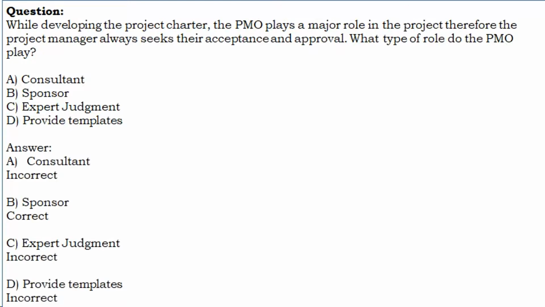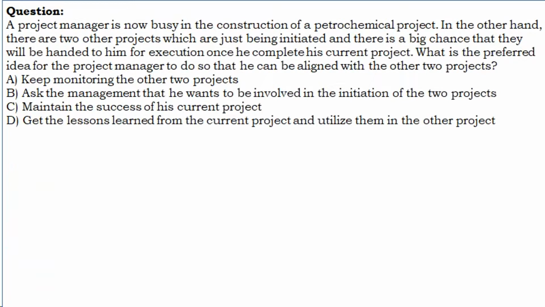A. Consultant. Incorrect. B. Sponsor. Correct. C. Expert judgment. Incorrect. D. Provide templates. Incorrect.